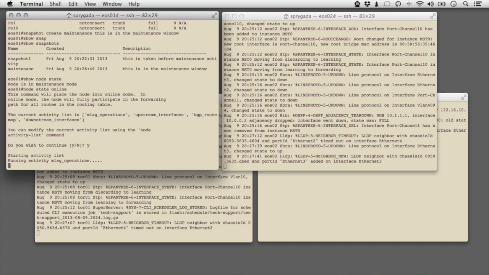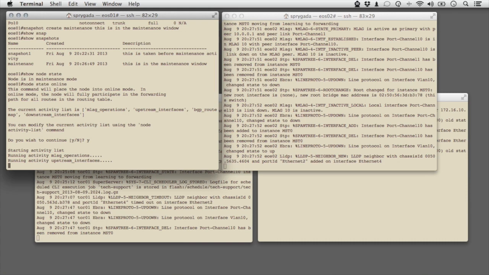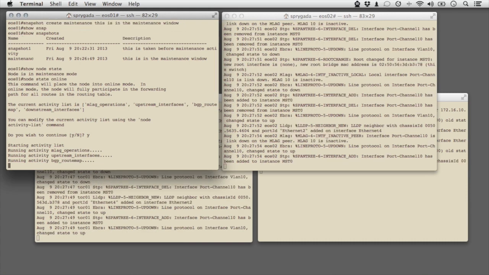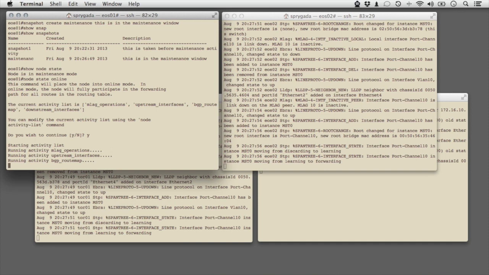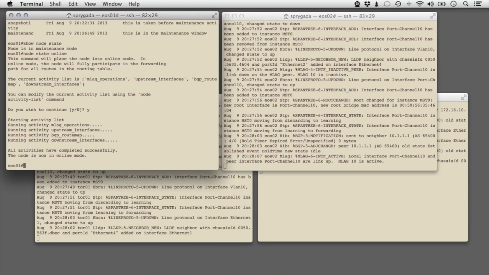You'll notice it'll start to work through the activity list again, starting with turning on MLAG operations, then enabling ports and normalizing all of our routing metrics. You also notice here that all the different nodes are changing in real time as these activities are happening. As each activity runs, it continuously monitors all of the appropriate states for the things that it's changing, and it will not move on to the next activity until the state has reached the desired setting. Only then will it move on.